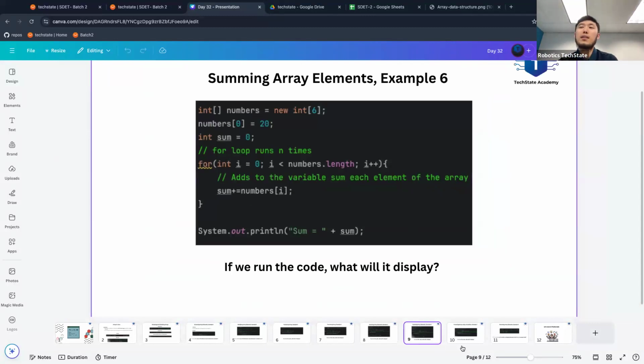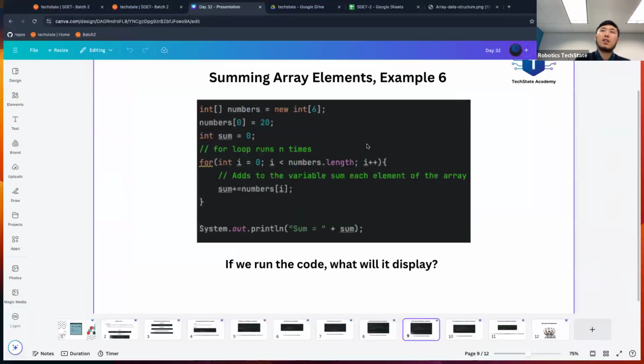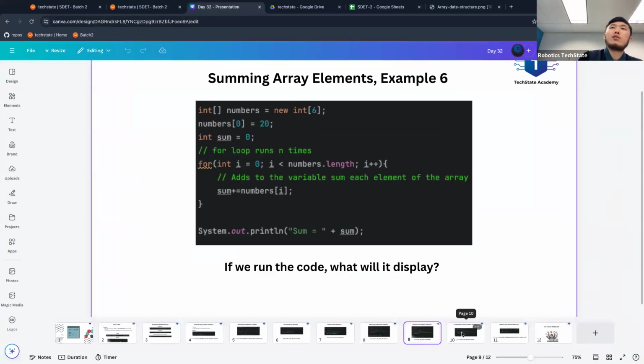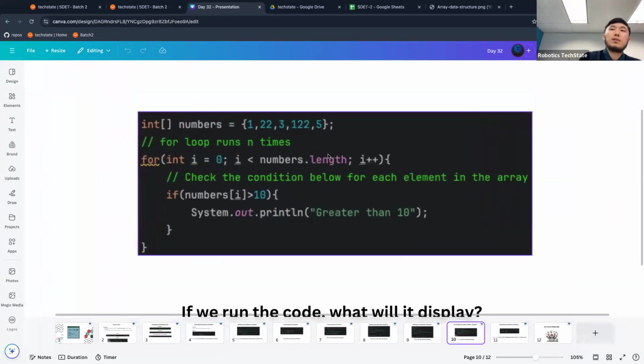All right. Next. How about the number of lengths is 6, right? Length is 6. It will do sum plus equal 20, and then in other iterations it's just sum plus equals 0. 20 plus 0, 20 plus 0. In the next iterations, it doesn't change. All right. Next example.